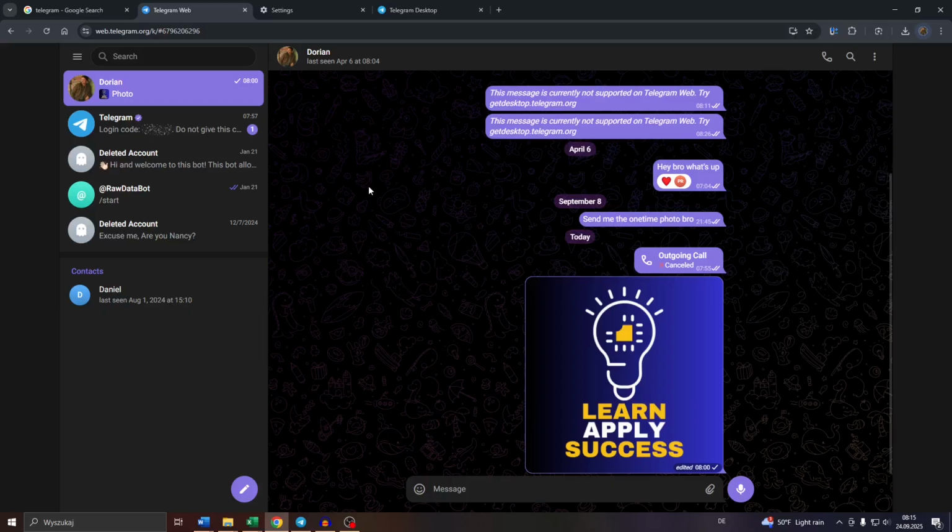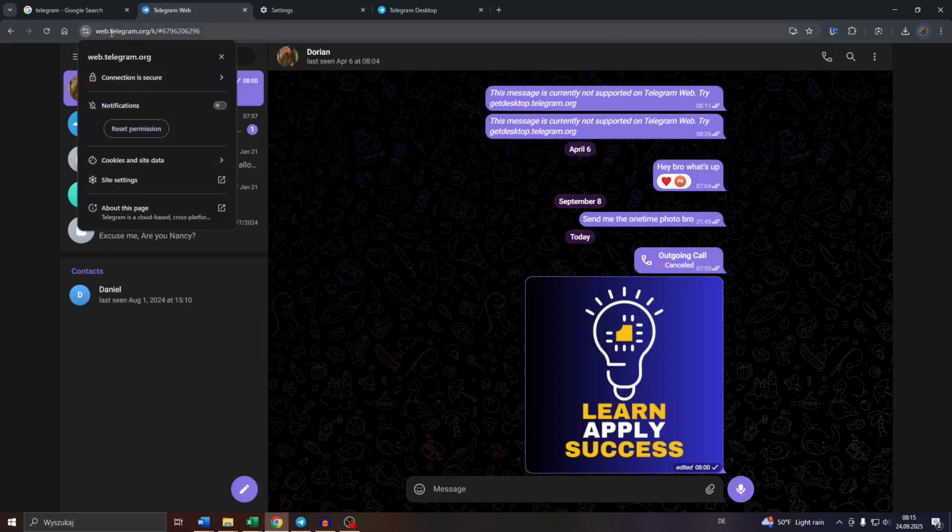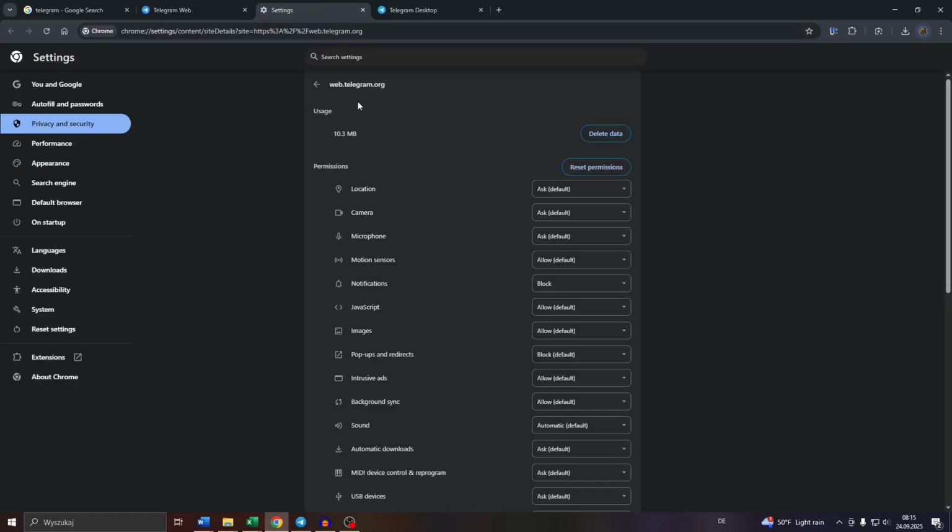And if that's the case, guys, it's time to check the permissions for Telegram on Google Chrome. To do that, simply click into this button here next to this URL address at the top. And after that, click into site settings here to access the site settings for Telegram. So as you can see, you will be redirected to your Telegram site settings.